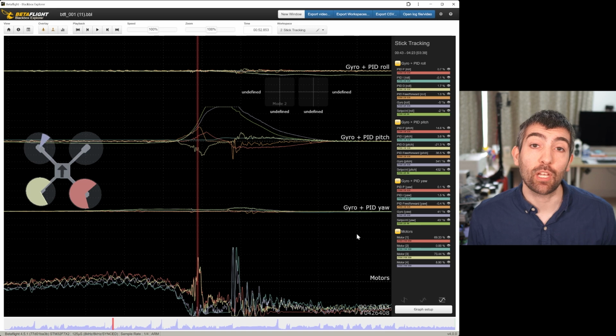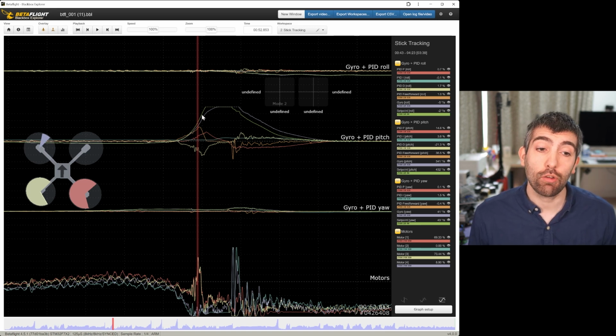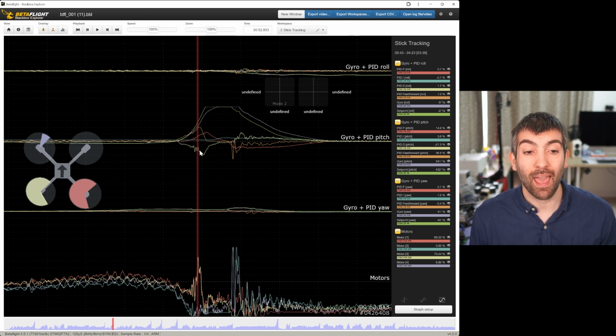The second workspace we're going to be looking at is stick tracking. And here, the main thing we're looking for is to see that the gyro is following the set point nice and closely, and that the P, I, D, and feed forward terms are all acting in the right proportion to make the gyro follow the set point really nice and closely. So here is an example just on the pitch axis. We have the gyro lagging a bit behind the set point, but we can see that feed forward is pushing the quad into the move correctly. We have P term building up because there's a bit of difference between the gyro and the set point, and D term acting to kind of damp everything down. And that's all as it should be.